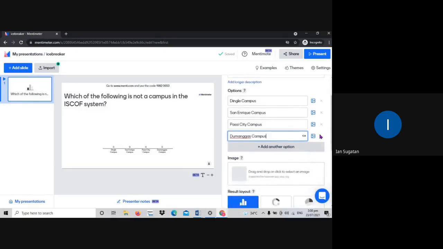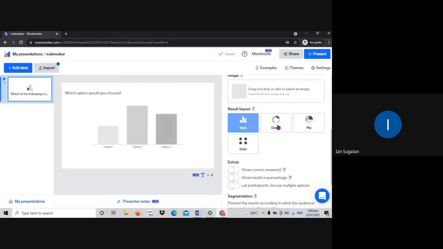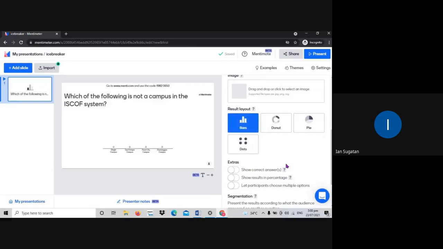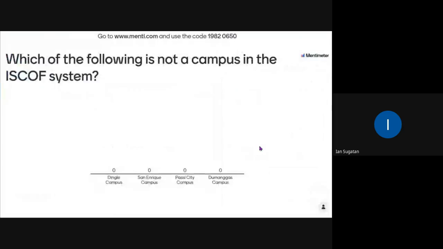And now, scroll down so that you can specify the layout of the result from the options provided in the figure: bars, donuts, pie, or dots. And then, click the Present button in the upper right-hand corner of your dashboard to start soliciting answers from your audience. Your audience may participate using the code automatically generated in your slide. Instruct your audience to go to menti.com and then use the code provided.